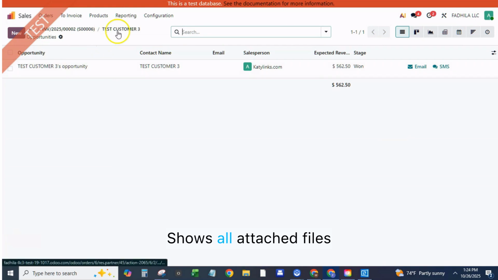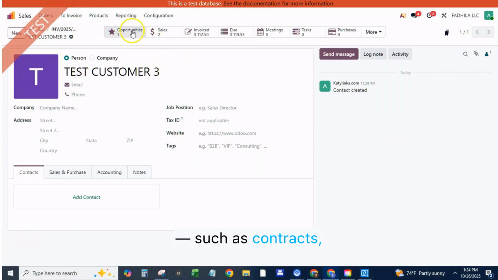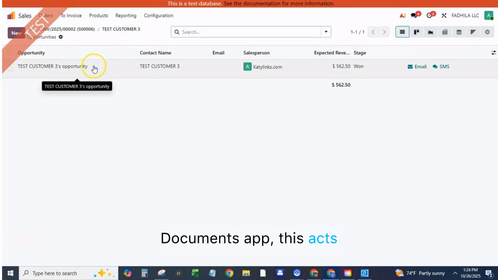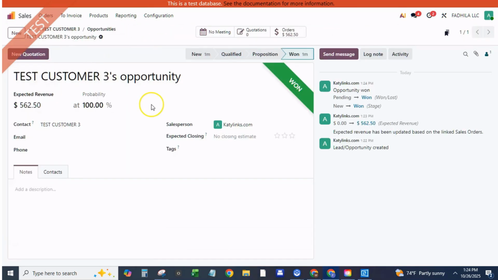Documents shows all attached files, such as contracts, quotes, or correspondence. If you're using the Documents app, this acts like a mini Google Drive for that customer. You can upload PDFs, images, or Excel sheets directly from here.